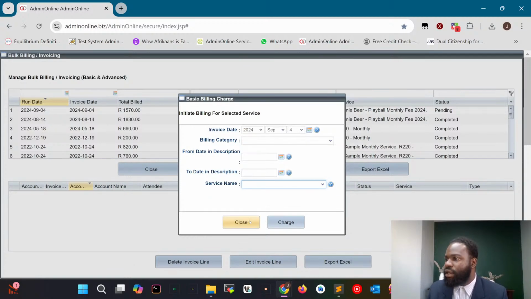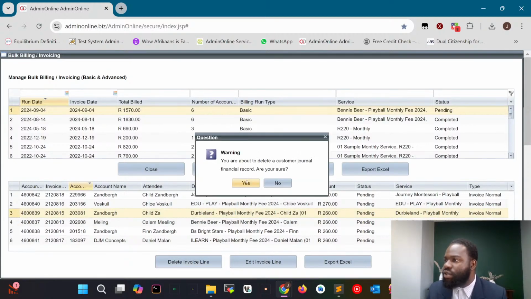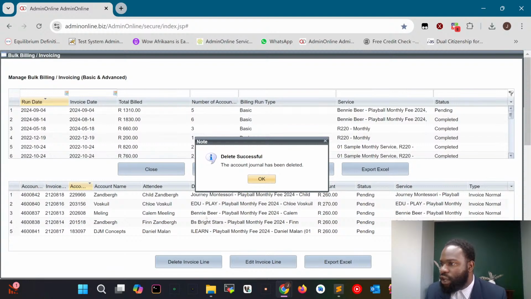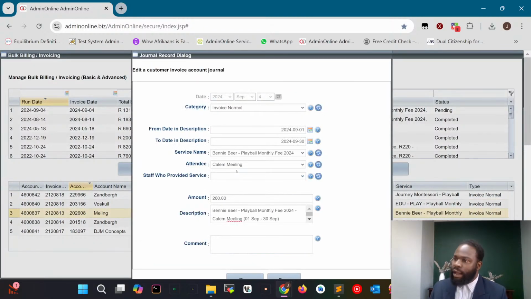Once that is done, maybe you billed the wrong person, you can click on that transaction. Now that transaction includes everybody. Maybe for instance, this person is not supposed to be billed. You can delete that invoice line. You come again and you see that no, that person is not supposed to be billed. Why is that person billed so much? You can edit the invoice line and change it the way you wish to.